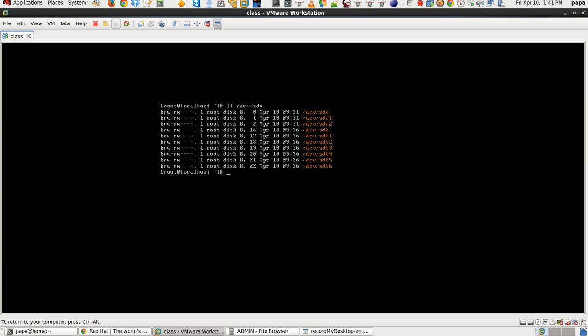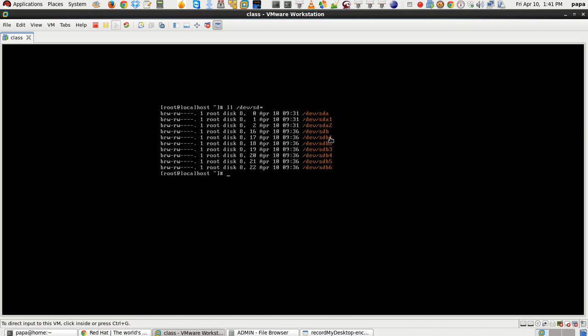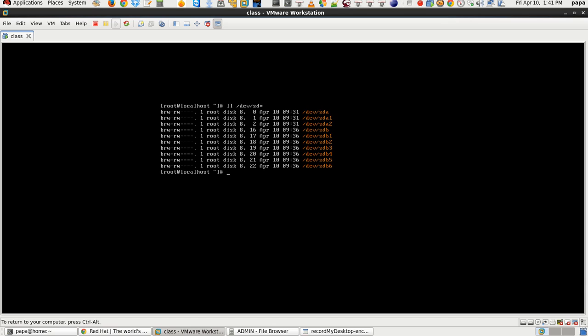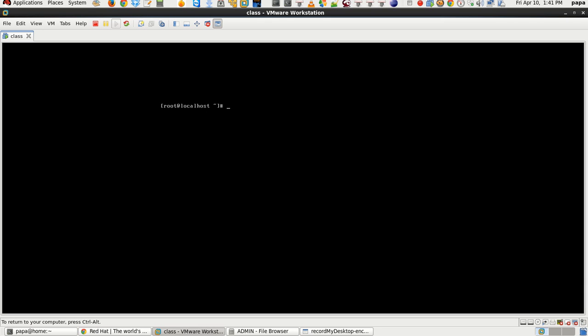In the previous video we added a new disk, which is SDB, and we created 6 partitions. So now we will talk about how to mount a standard partition. There are 3 ways to mount a standard partition. You can mount a standard partition with the absolute path of the disk, the label of the disk, or the UUID. So first, let's start with the absolute path of the partition.